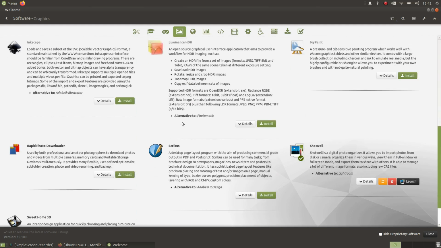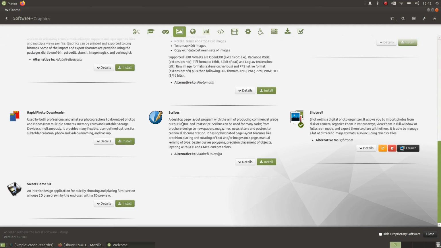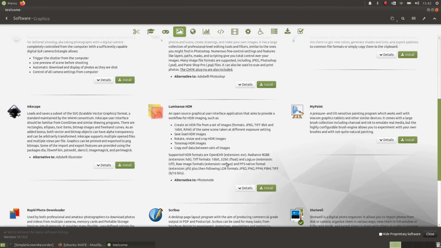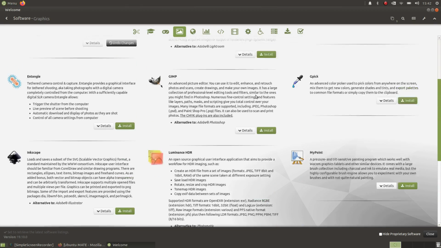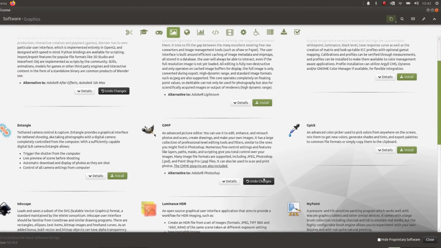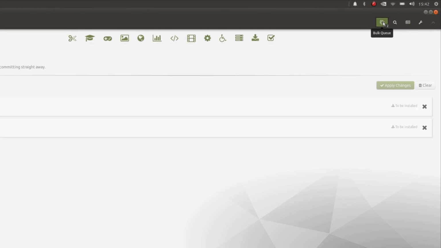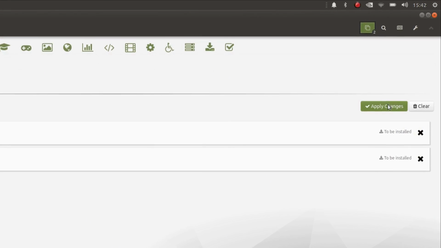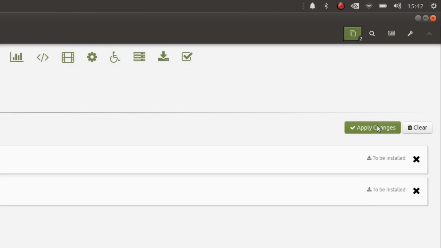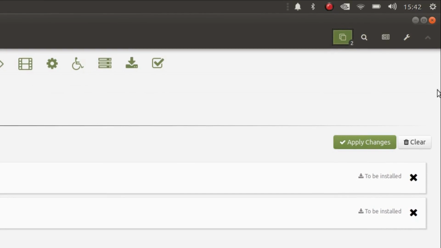So if we was to pick Blender, for example, and click that, and let's see if I can find another one to install. Shotwell's already installed. If it's installed, it's got a tick on it, so you know it's installed. And GIMP, let's do that one. And as you'll see, you've got a queue. You go to the queue and then you apply changes, and that will install everything that you've selected. And that's how that works.